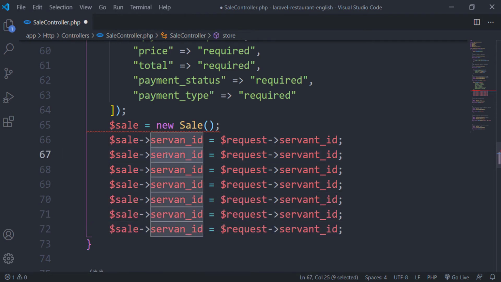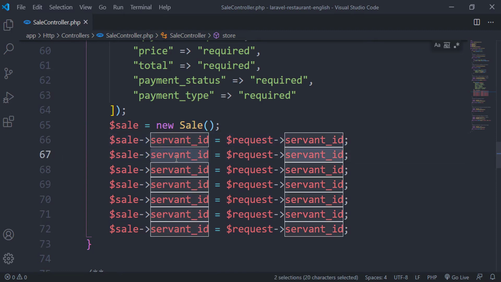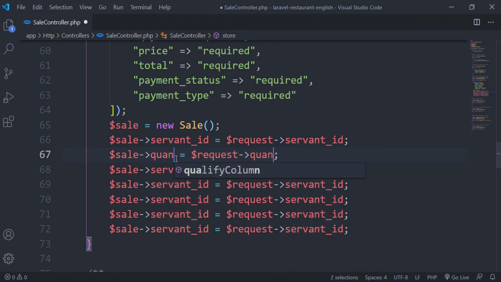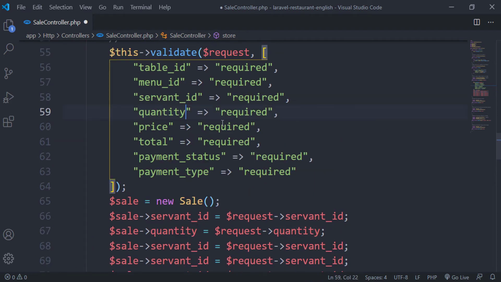Let's move to the next one. I think this one is servants ID, and I have a typo here again. I don't know why, sometimes I have some typos. So this one will be quantity. Let's change it to quantity here to have the same thing.